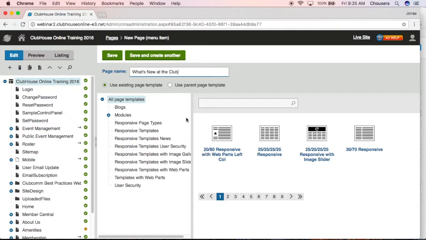If you don't have the word responsive in here and you are interested in a redesign, please reach out to our support team and they'll get you in touch with the right department to give you more information on getting a redesign for your website. As you are looking at the templates, you have a nice little thumbnail preview above. For example, this template is a 20 by 80, so 20 column by 80, and it has Webparts located on the left-hand side.